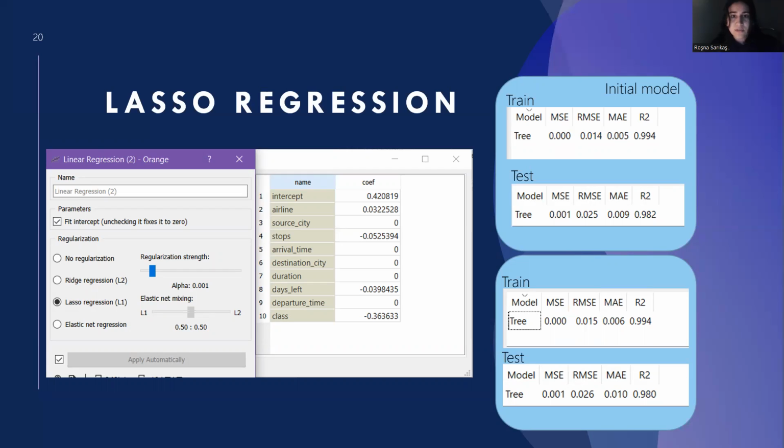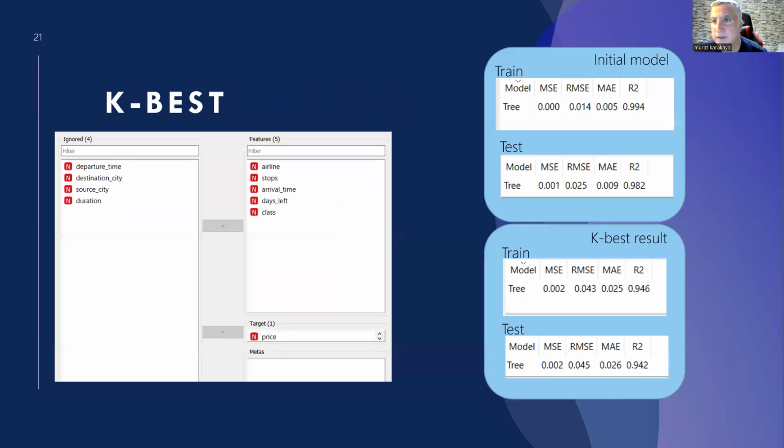In the test section, we can see that the error values increase and R-square decreases. We abandoned this method because the values decline when we remove even the most insignificant feature. Next, please.